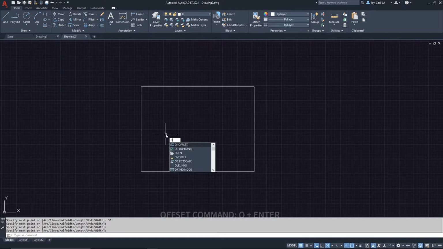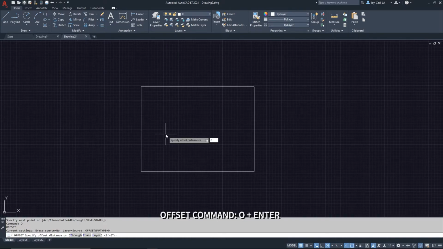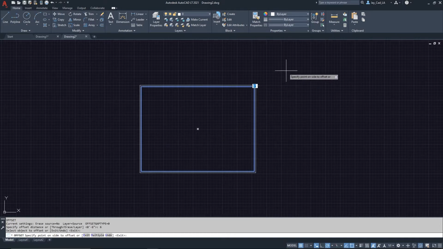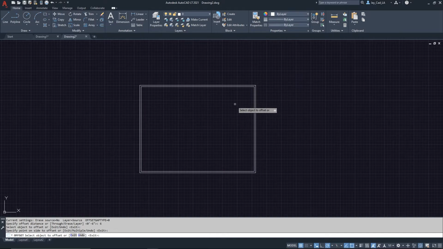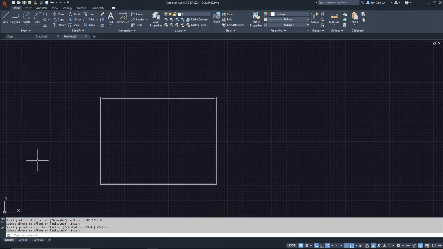Then I'm just gonna do an offset to pinpoint the exterior wall thickness. So I'm just gonna click on this line, click to the outside, and that gives us the thickness of the exterior walls.